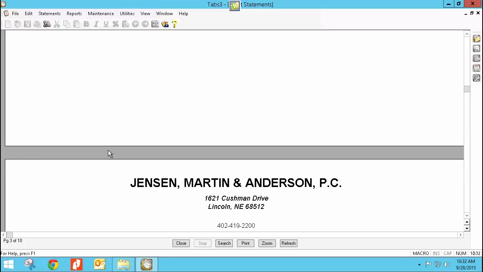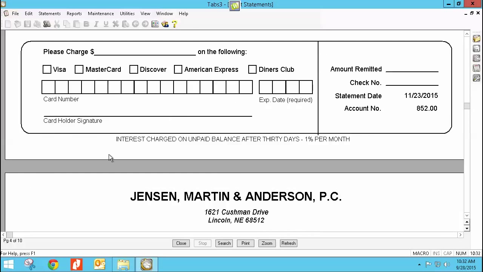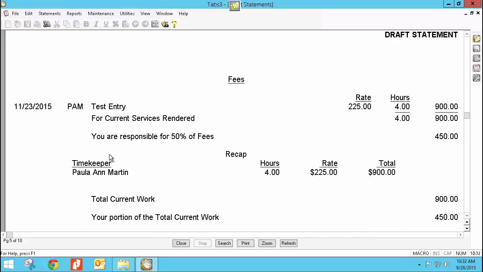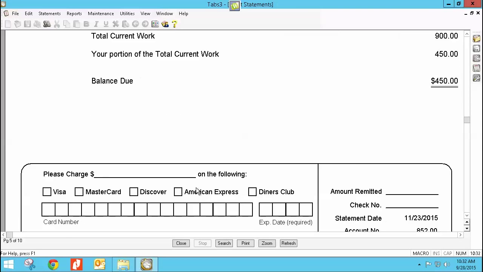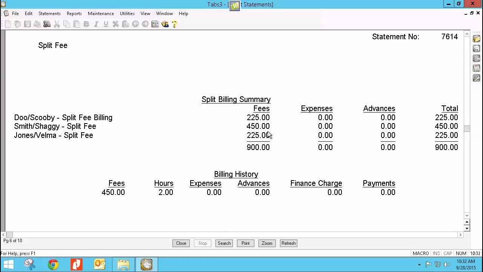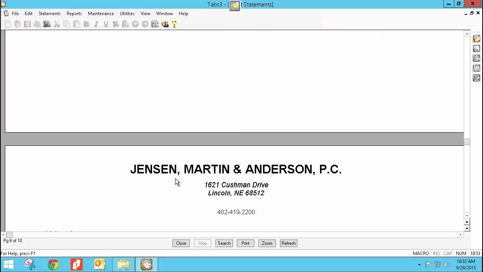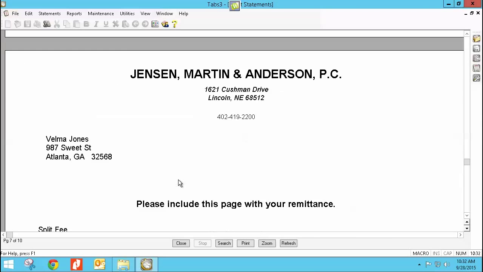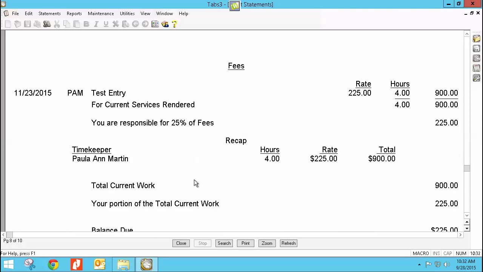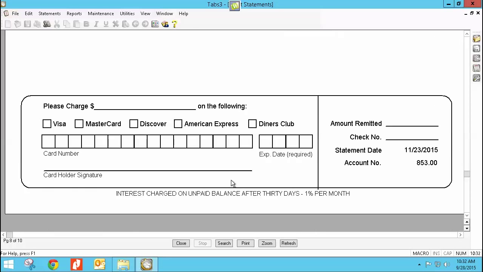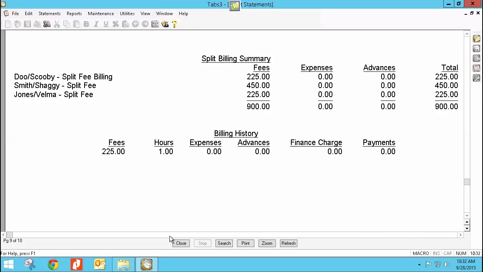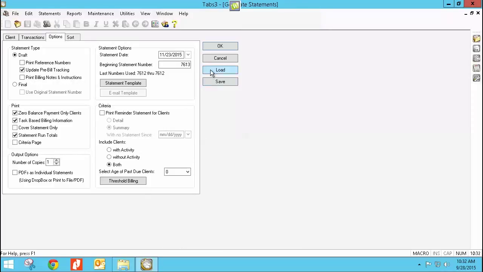Okay, I'm going to scroll down a little further to Shaggy's bill. And again, same thing. He's seeing the total fees and that he's responsible for 50%. And then down here, he also has the summary. Same thing here with Velma. If I get down to hers, here she is, and she is also responsible for 25%. And then we have our summary. So that's it. That's how you do it.